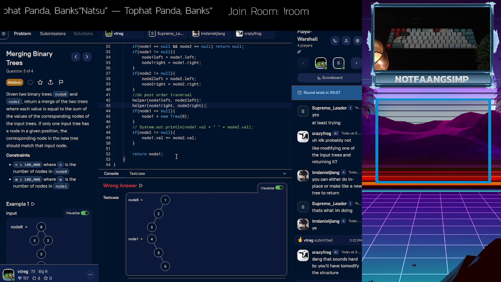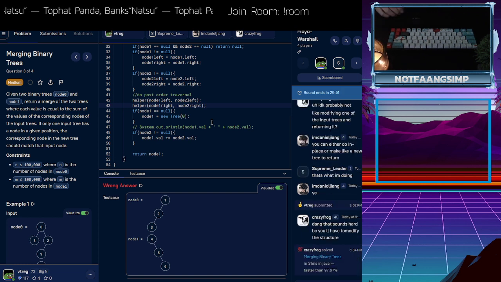So why? Oh, because that is... I see what the issue is. We're never actually adding this node to the tree. How can we go about adding said node to said tree? That's the real question here.